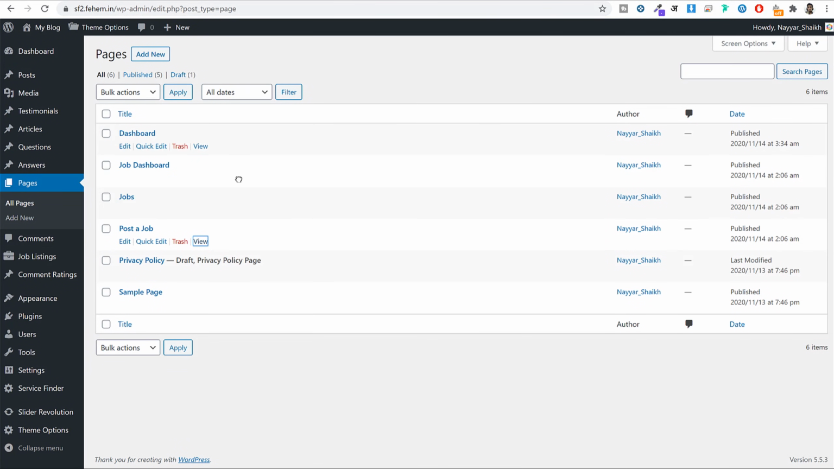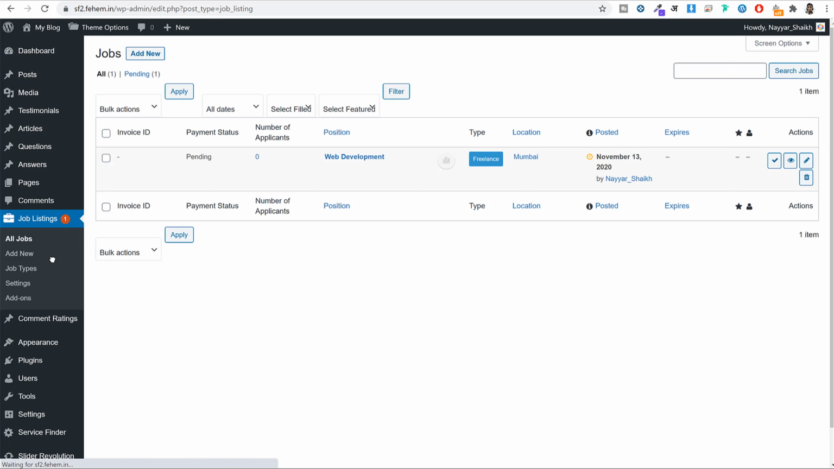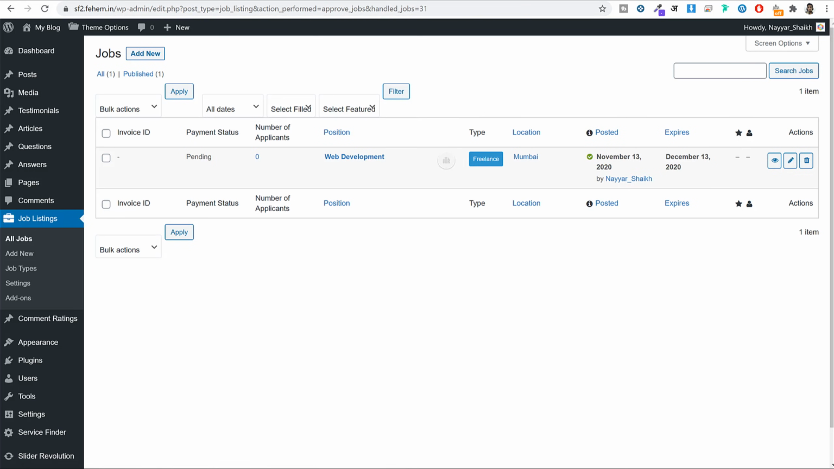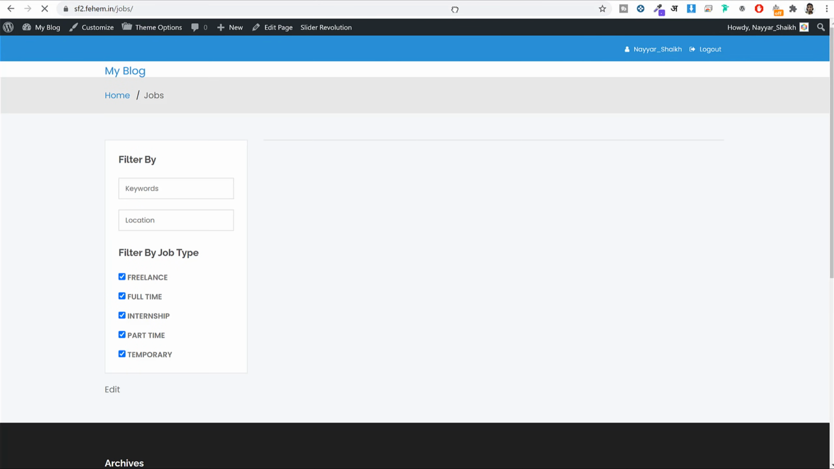So you'll come back to your dashboard and click on job listing. You can see that one job is listed, and because the payment was not made, it is pending. If you want to approve it, you can click on this option, approve, and this job will be approved. Now if you come back to this website and refresh it, you will see this job over here.